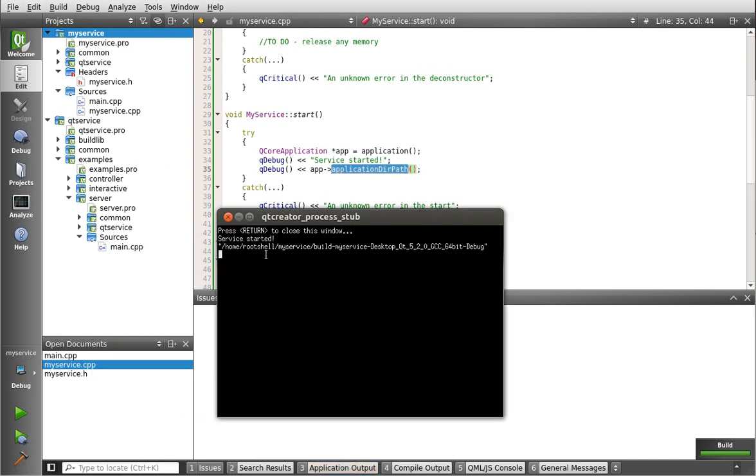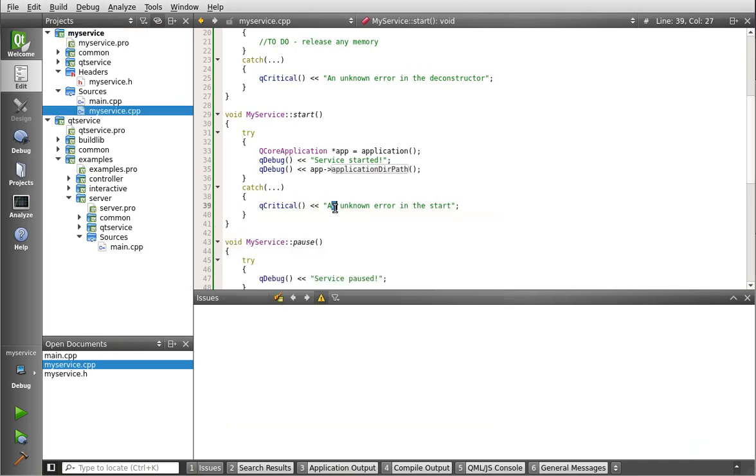See, it says service started. And then there's our path right here. That's where it actually is right there. Notice how it says return to close the window, meaning this thing actually stopped. Why did it stop? Because we're not running it as a service. This is kind of the catch.